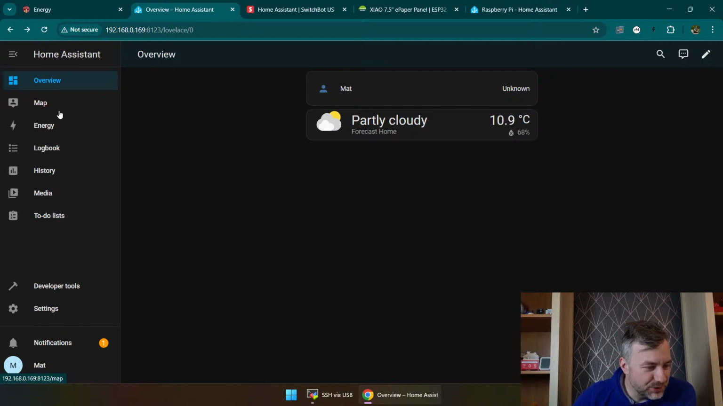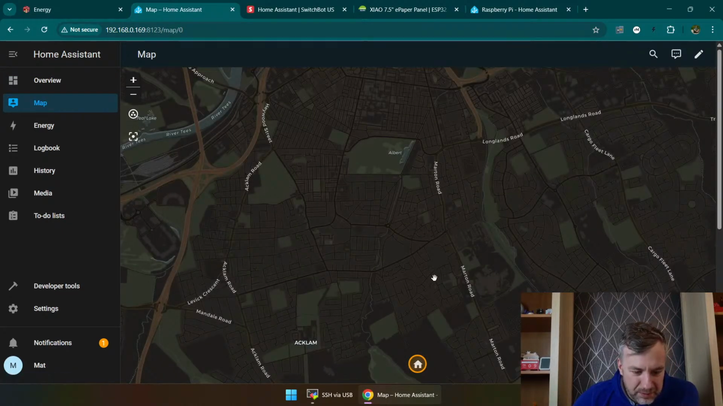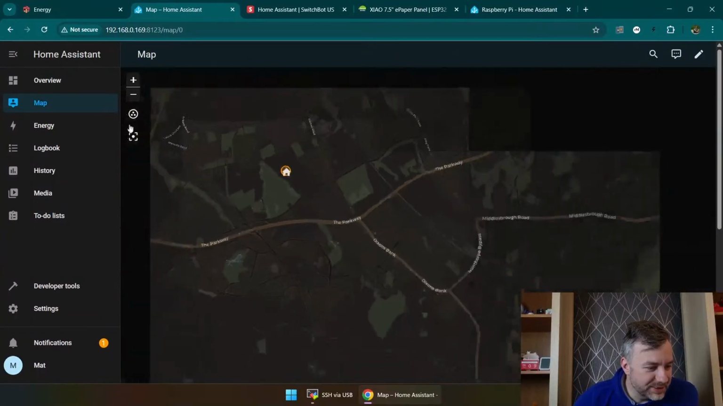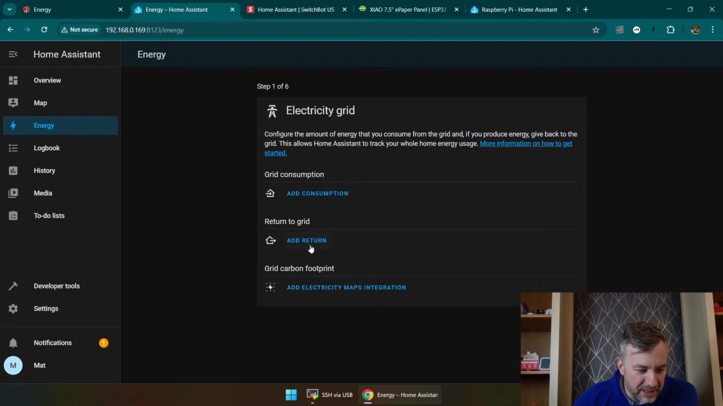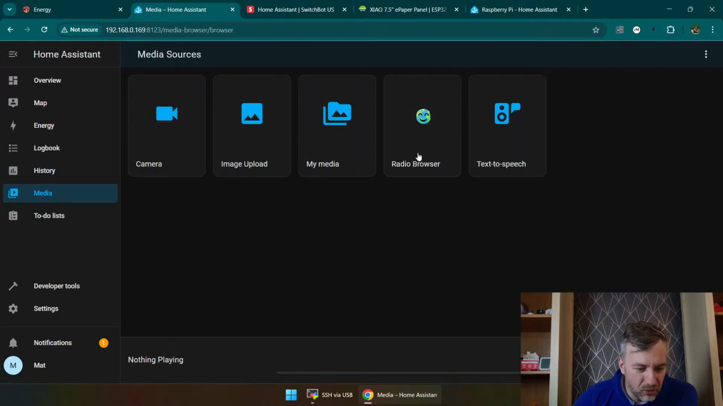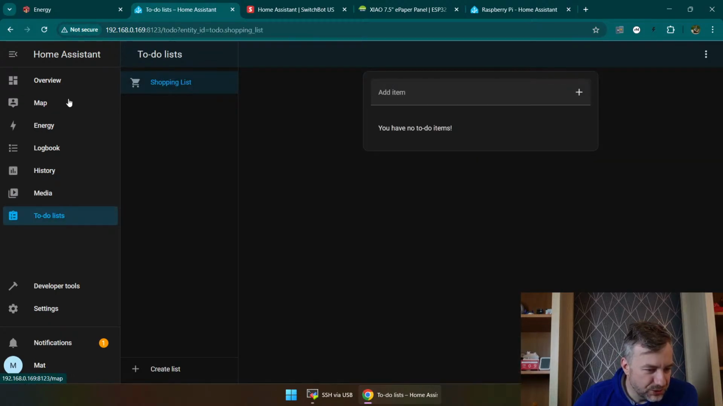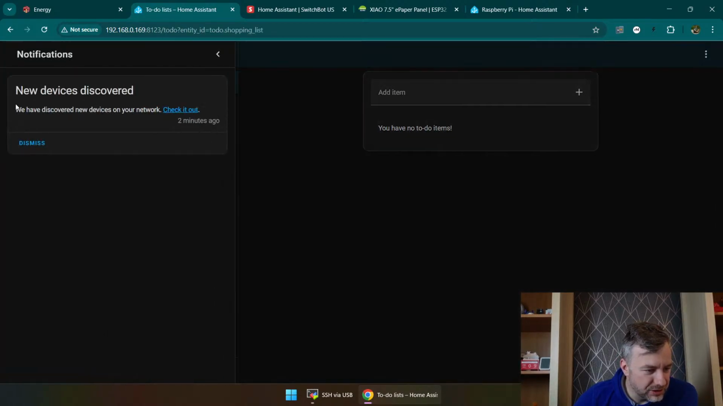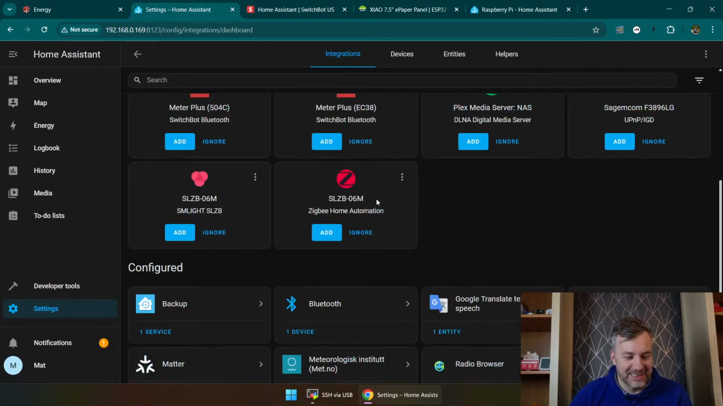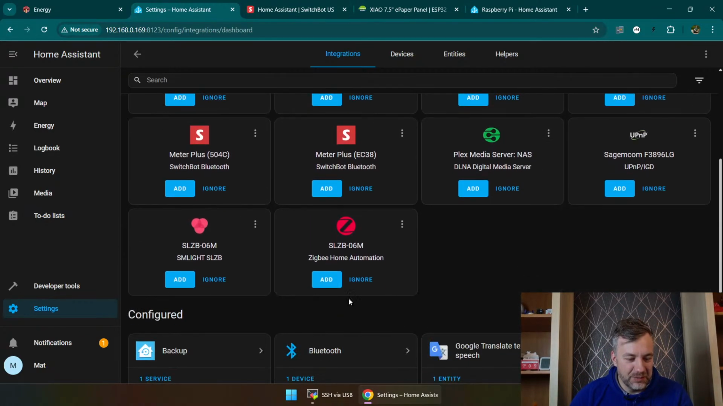Okay, so welcome to a map. I've selected a random location. I don't live in here, but this is where I live. Energy. Ooh, consumption. Yeah, the electricity maps integration. Interesting. History, media, camera. Ooh, text to speech, to-do list, shopping list, notifications, new devices. Let's check it out. Ooh, look, just switch, but straight away, just like that exists, and I can start adding stuff.